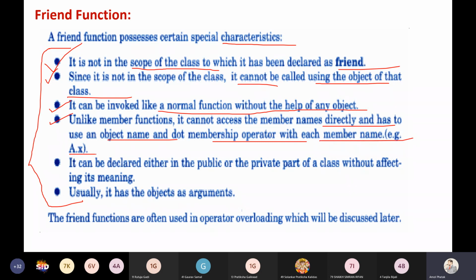As a normal member function, it cannot access the member directly. Suppose I am accessing private data, say x is the private data of that class. Then I have to access it through that particular object name, so I must write a dot x. But for calling the function by name, the object is not required. Next, it can be declared either in the public or private part of the class without affecting its meaning. So I can declare the friend function inside the public or the private section.